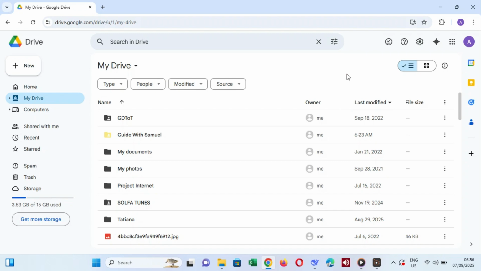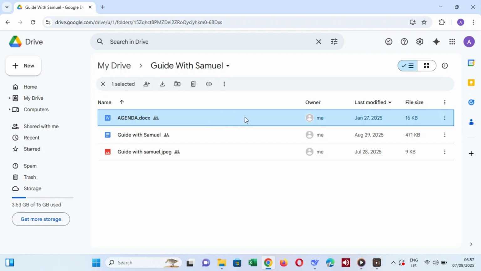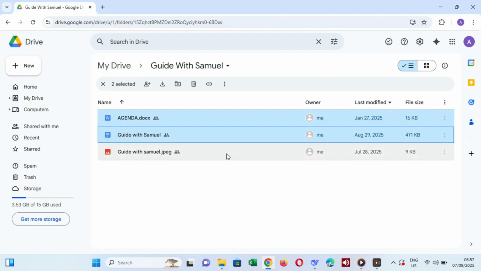Browse to the folder where your files are located. To select multiple files that are next to each other, click on the first file and then hold down the Shift key on your keyboard. While holding it, click on the last file in the sequence. All the files in between will be highlighted automatically.